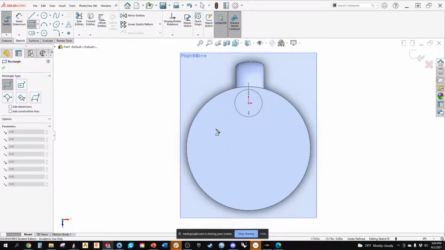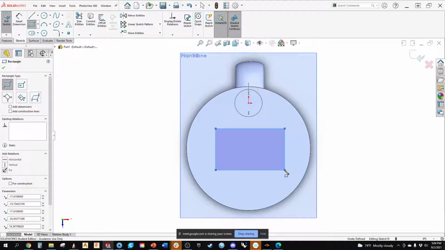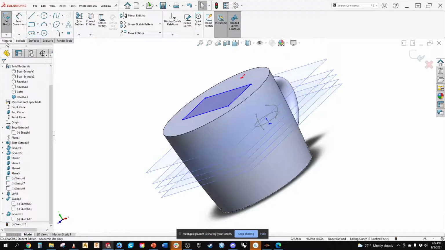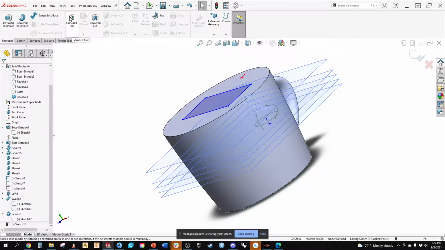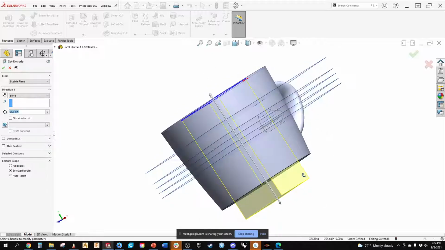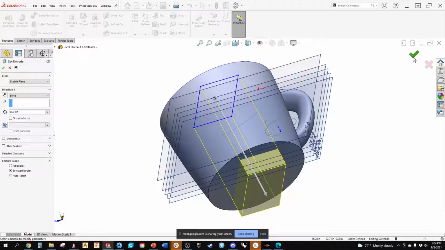So with that said, what I'm going to do is I'll make my square, come to features, extruded cut, and it's the exact same thing. From sketch plane, from a surface plane, from a vertex, from an offset. So no different than what we just showed. We've got the blind feature, which means I can just drag it all the way down here, and it does a full cut.